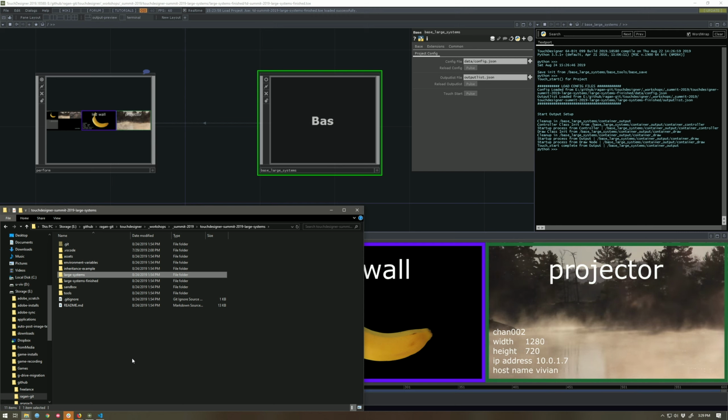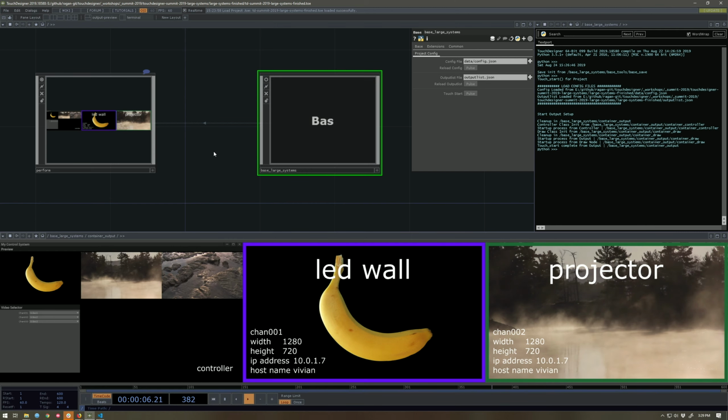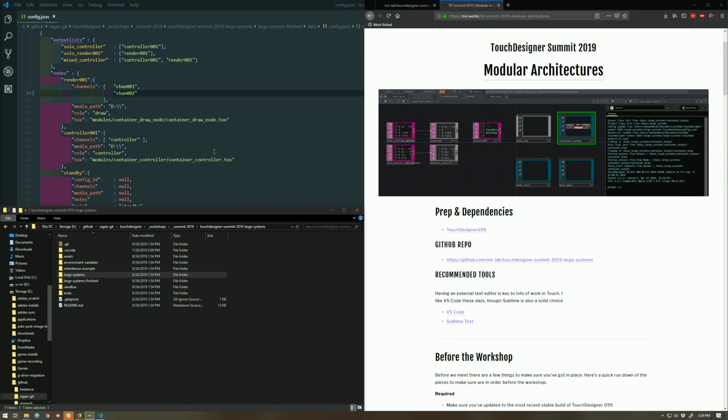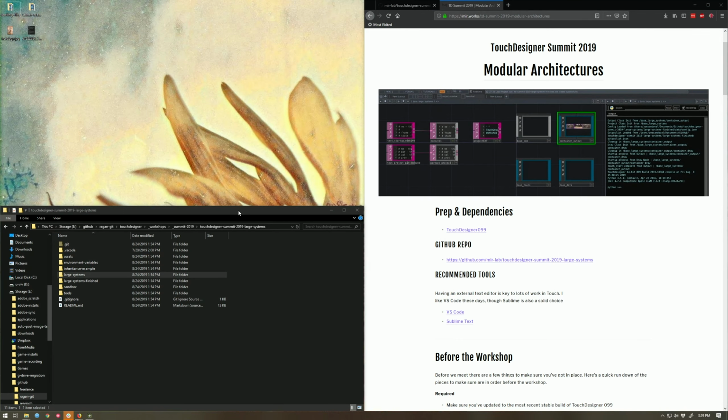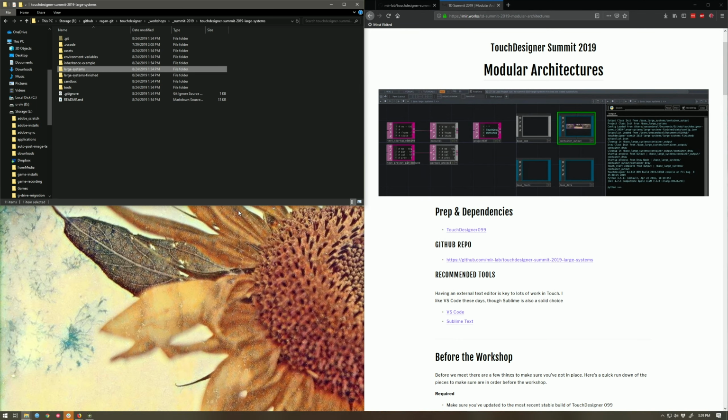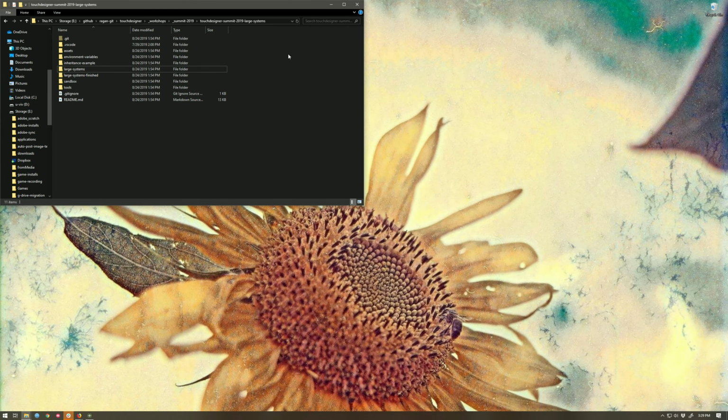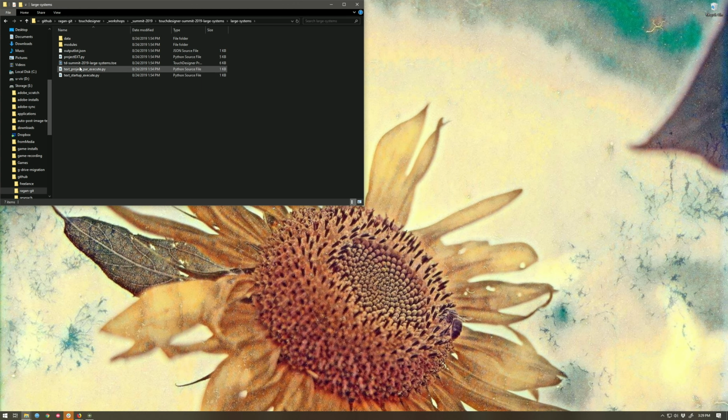Okay, enough of all that rambling. Let's start making some cool, fun things. Okay, so where are we going to go with all this? I'm going to go ahead and close up this external editor. We're going to use that just in a little bit. We're going to start here in our project first by digging in to our large systems folder. And let's go ahead and fire up this large systems 2019, TD Summit 2019 large systems TOE file.